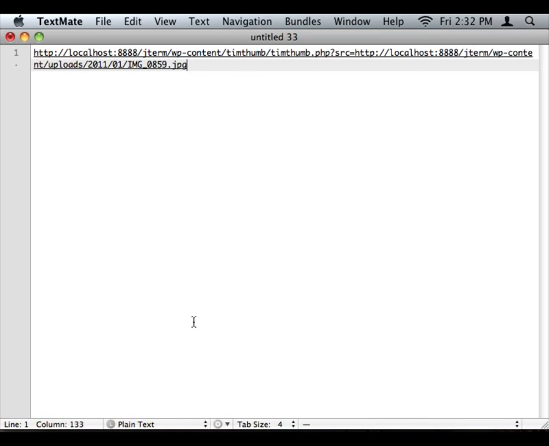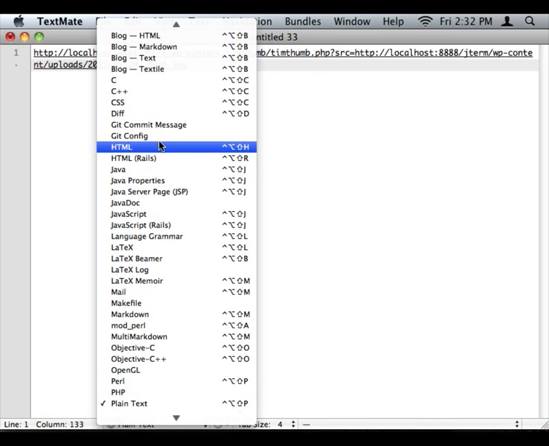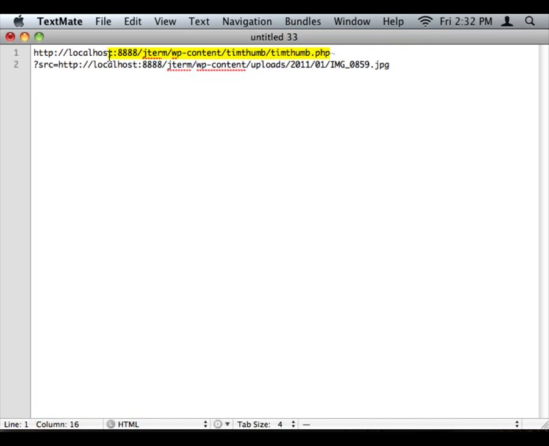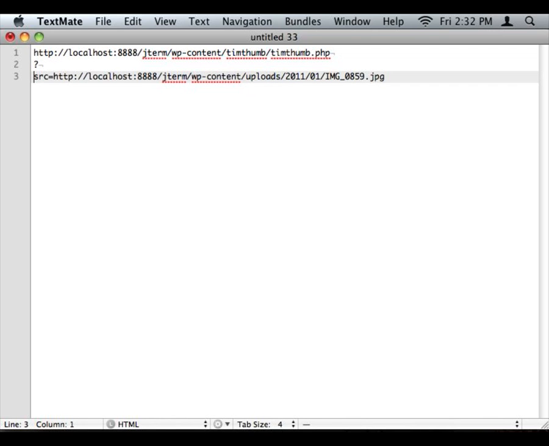This is a really long URL, and I'm going to break it down into little chunks. So we first have the location of your TimThumb script, which is this first one. And then added onto that is a question mark saying, okay, we're going to give it different variables. And then we add a source variable, which is the URL to the image. Is it working?